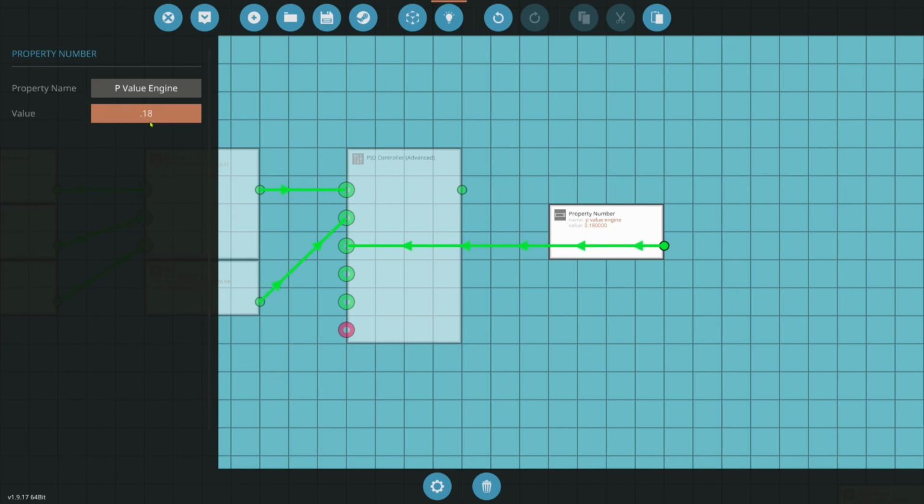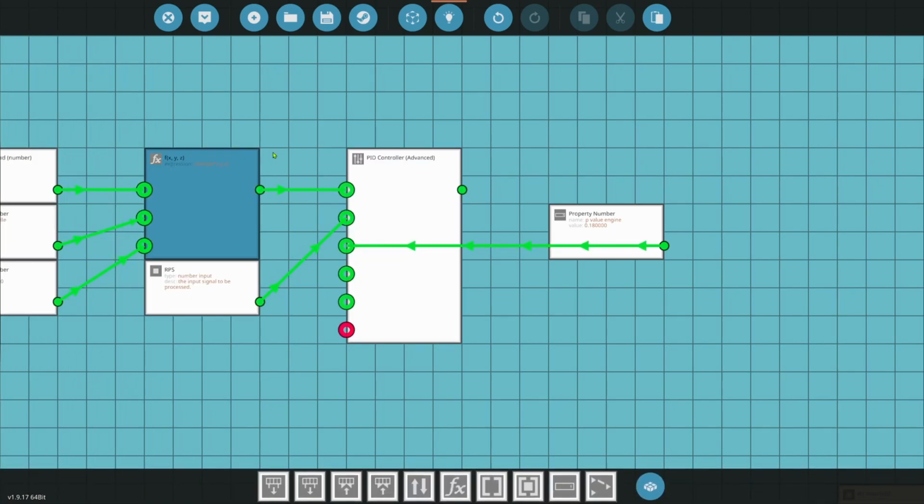If I put on a flywheel, if I have a bigger engine, if I'm using a 3x3, I might use a different value. But that's a good starting value. I'm going to work with 0.18. That works for me. We're going to start there.